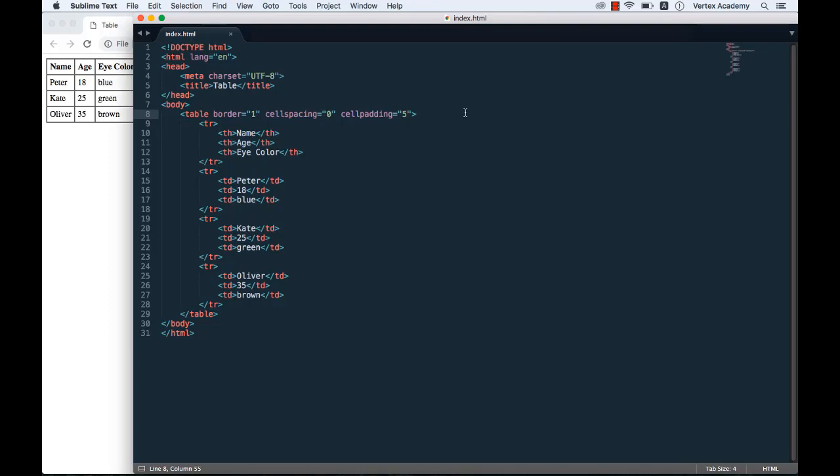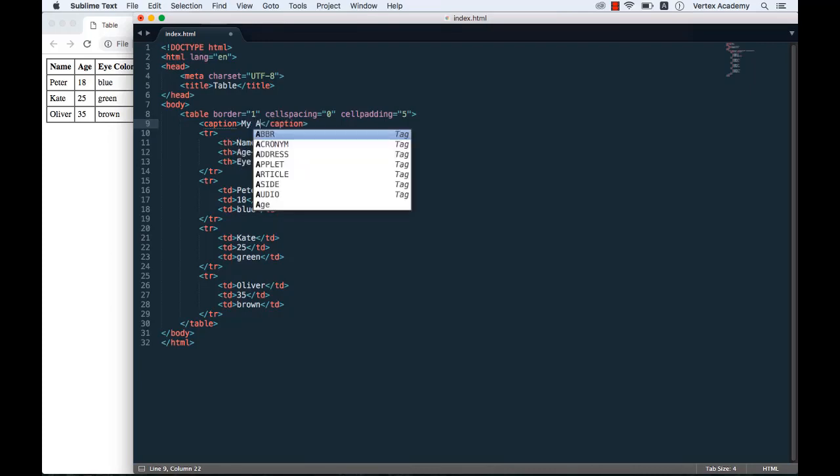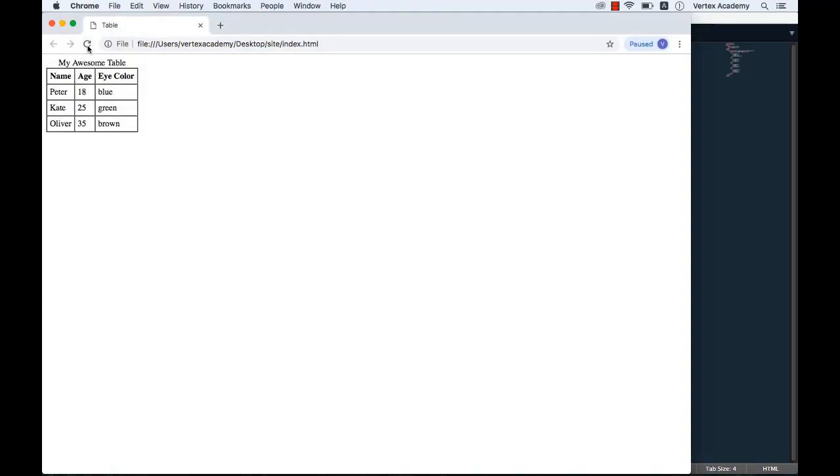So we add the caption tag, and then let's write the text inside. For example, my awesome table. Okay, save this and refresh. And as you can see, our caption now appears right above the table.